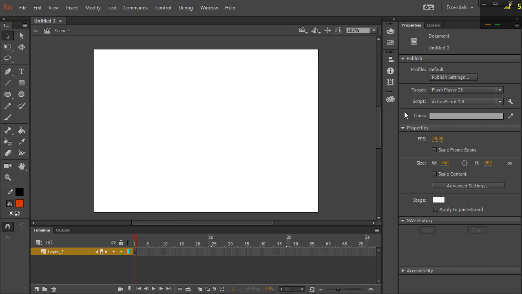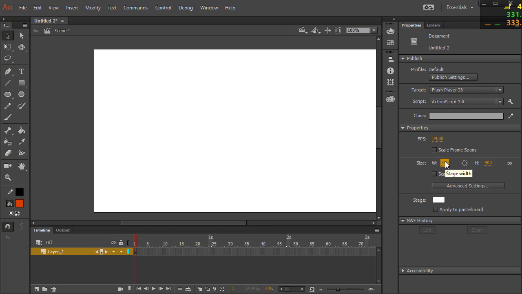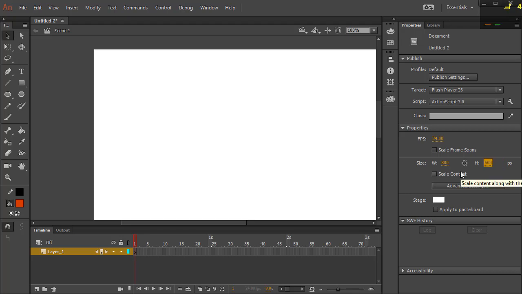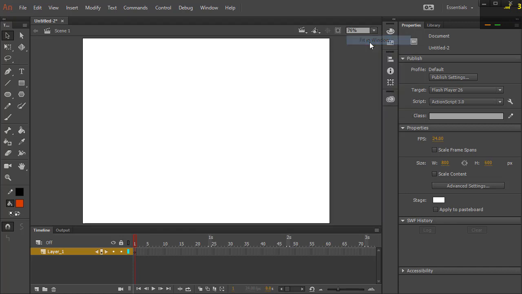If I look at my properties down here in the properties section, you will see that we have 550 pixels width and 400 pixels height, which is not suitable for us. Because we have a 600 pixels wide picture, let's increase the width to something like 800 so that we will have maybe 100 pixels this side and 100 pixels that side. Also, I'm going to make the height more, so we can make it something like 600. Now that we have made it bigger, let's see the entire drawing area by going up here and choosing Fit in Window.